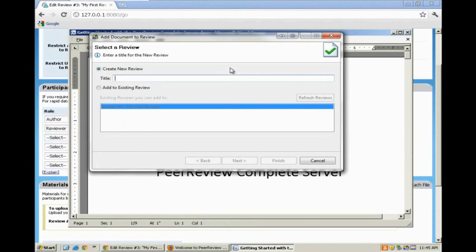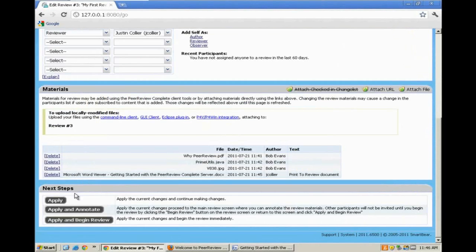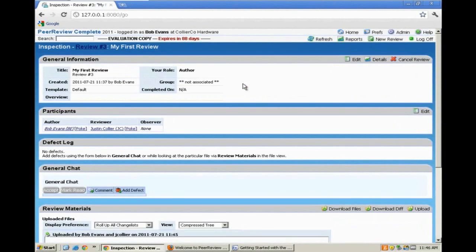As we can see, PeerReview Complete automatically launches the Add Document to Review feature. In this case, we'll be adding to an existing review, which is review number 3, the one we're currently working on. And we'll click Finish. Now we're ready to apply and begin review. The Apply feature tells PeerReview Complete to move to the next phase. What it does is notify the reviewer, Justin Collier, that he needs to begin the review for my first review, review number 3, for Bob Evans.